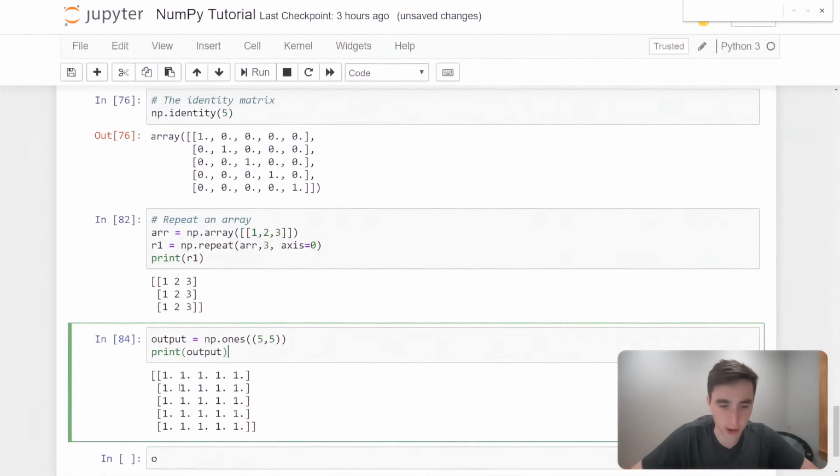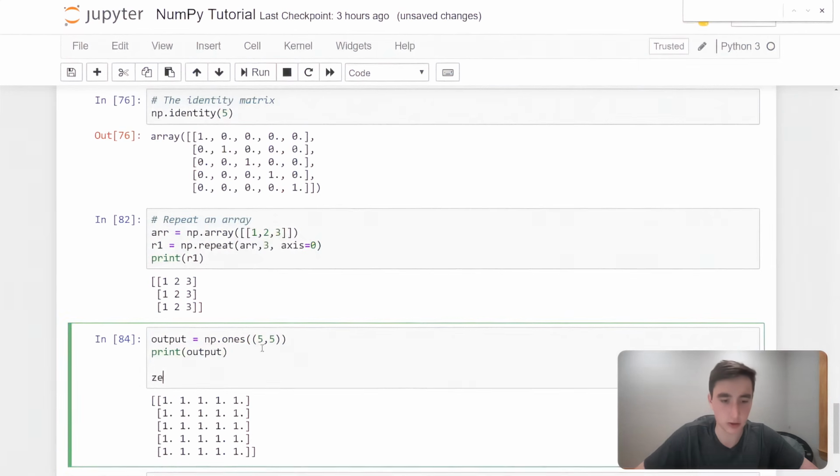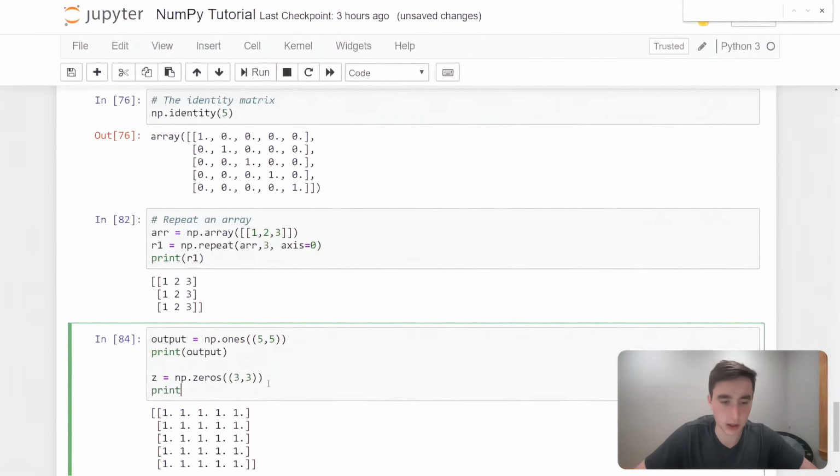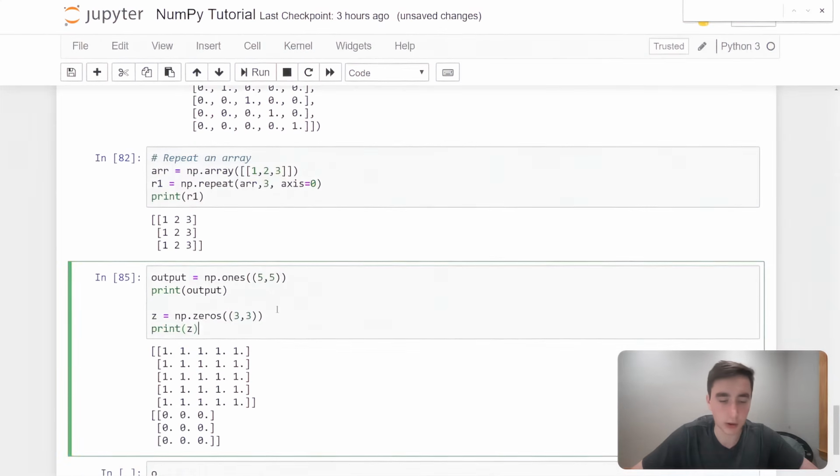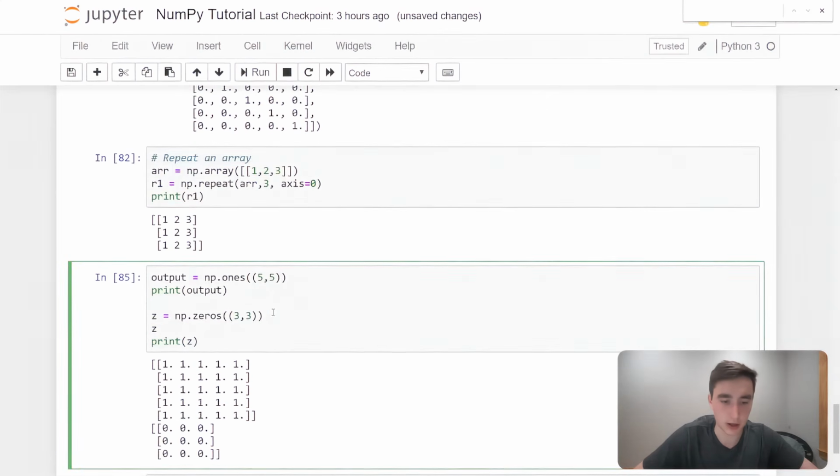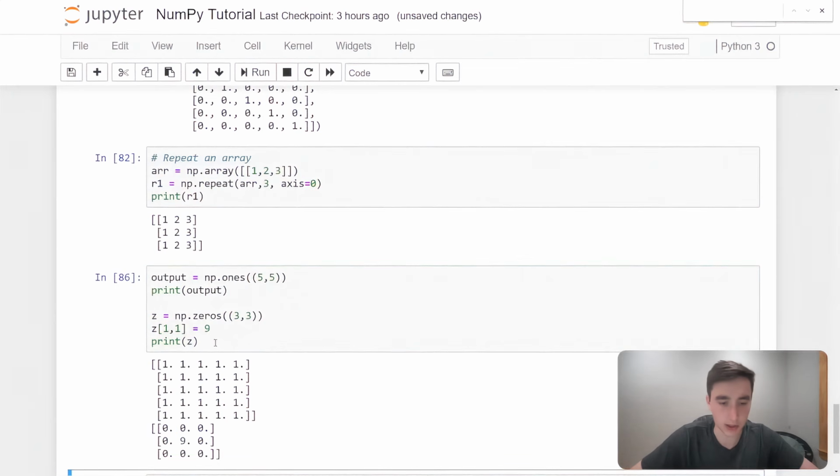Okay, and now basically what we're going to do is fill in this middle part with zeros. So z, I'm going to just say equals np.zeros, and that's going to be a 3 by 3. And if I print z, now we have this. Now what I can do is fill in the middle element, so that's 1, 1, with a 9. And now if I print z, we get this.